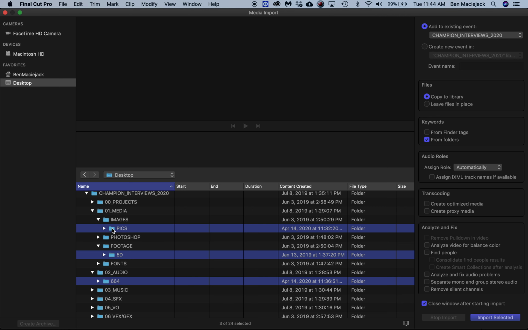All right. Now the important thing over here is I need to make sure I'm not copying to library. I'm leaving files in place. So make sure you select that. That is important. If you copy to library, what's going to happen is you're going to have 2 times the data. So make sure you click leave files in place.